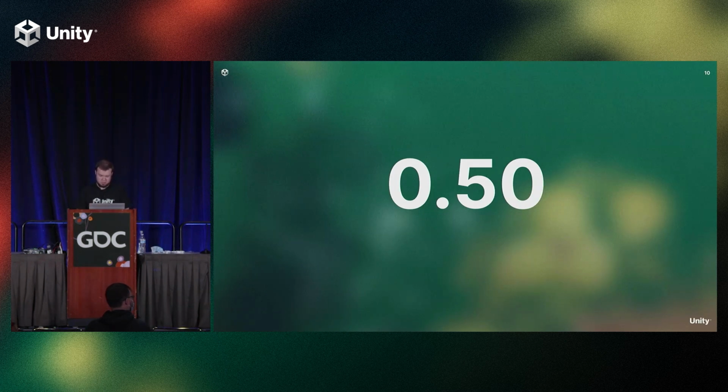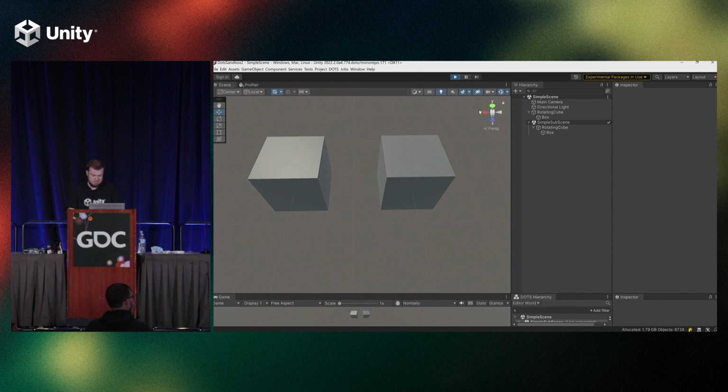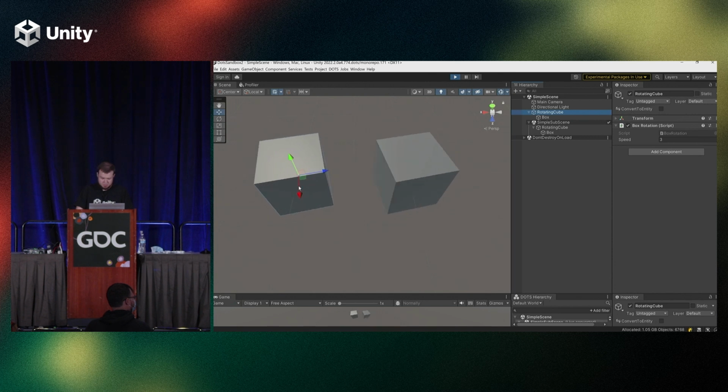What is already released? So we have a spinning cube example here, as one does with demos. And the first cube here is just a plain old game object. I have a rotating cube game object, and I have my box rotation MonoBehaviour that you've seen on the slides earlier. It has a speed, and it rotates the cube. Nothing big here. Then we have a subscene.